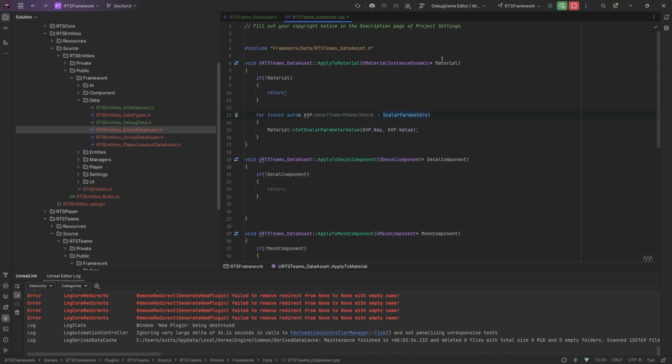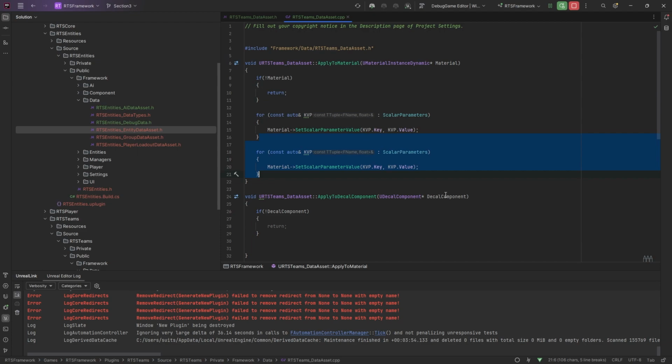So that's going to go through any scalar parameters that we define in our data. Going to go through whatever material you pass in. It's going to set them as the value. So the name and the value. Duplicate that. Input color params.